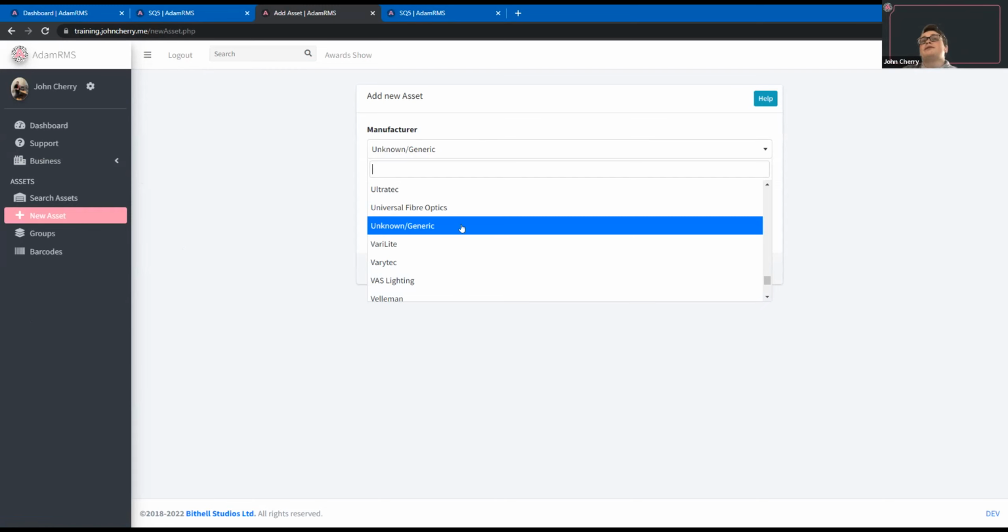I did not plan for a sample asset, so this is really slick of me. So what I'm going to do, instead of finding a specific asset to add, I'm going to add a generic DMX cable, as we don't have any DMX in this instance currently.